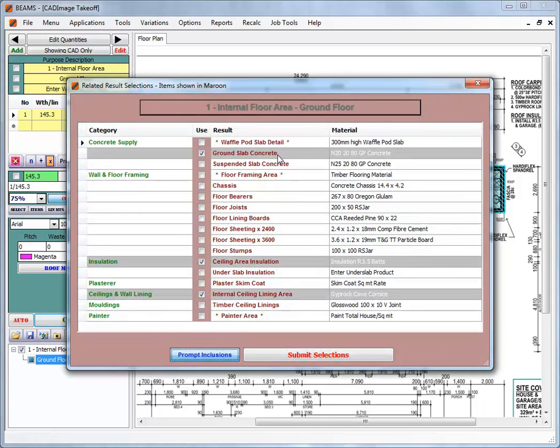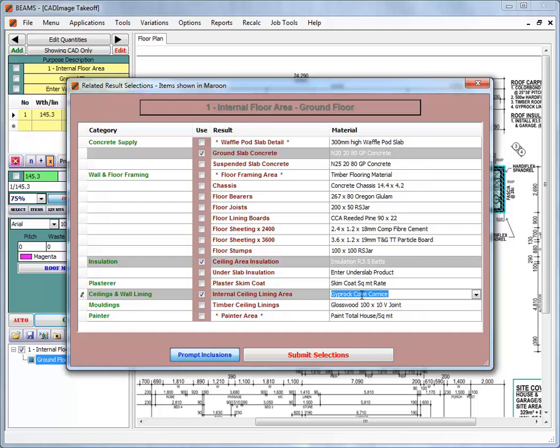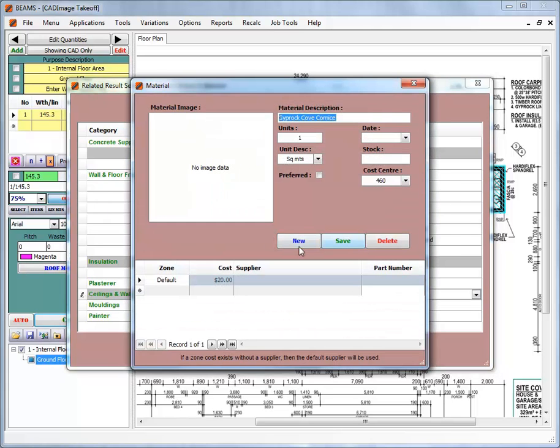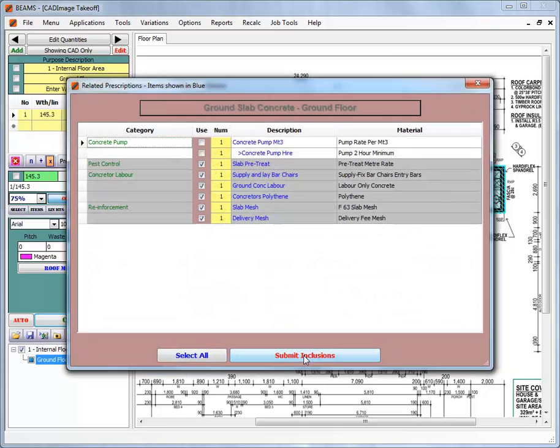The second part of the prescriptions are the selection items, where we can choose what method of construction we are requiring for this particular estimate. We can, if required, change any of the materials to an item that's within our price list. If there's an item that is required but not in our price list, we can double click and simply add a new material. Once we're satisfied with the selection, submit selections.